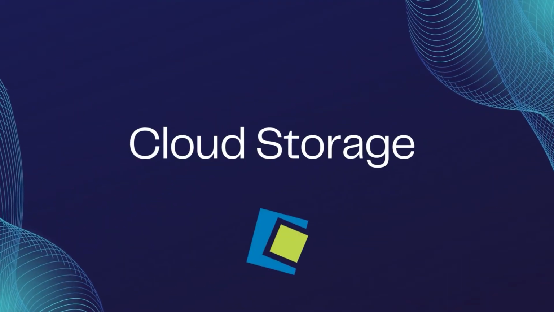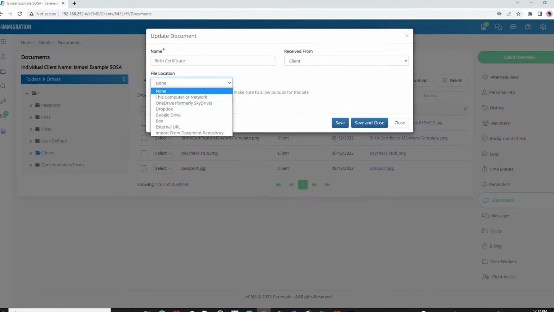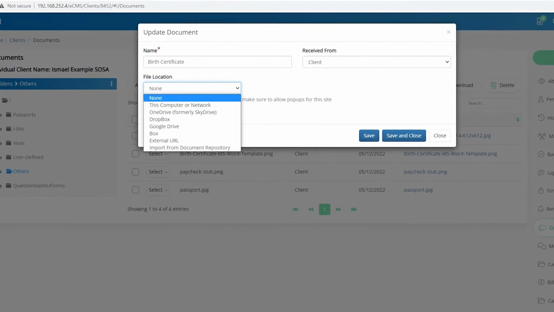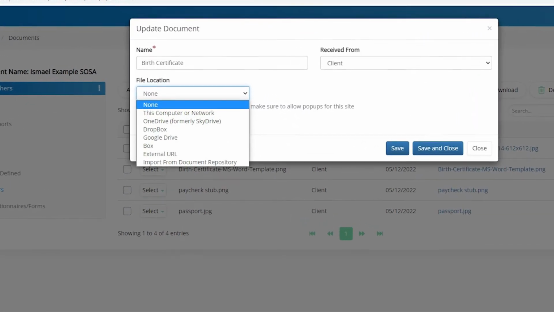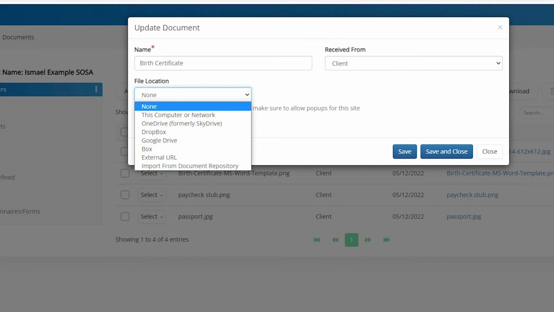Our next optional module is Cloud Storage. With Cloud Storage, you can link up a storage site such as Dropbox, Google Drive, or one of our other selected storage sites and save important documents through them. It is something to consider if you are planning to upload big files to your client's profiles or cases.